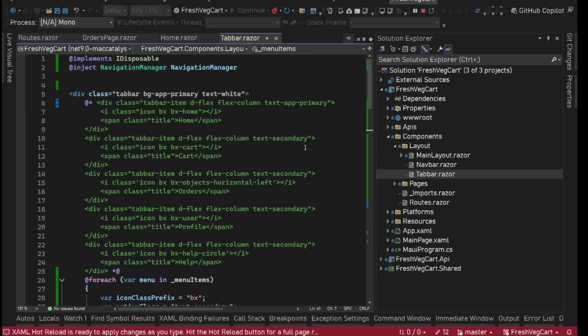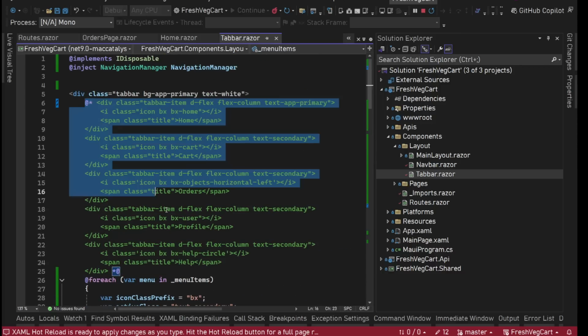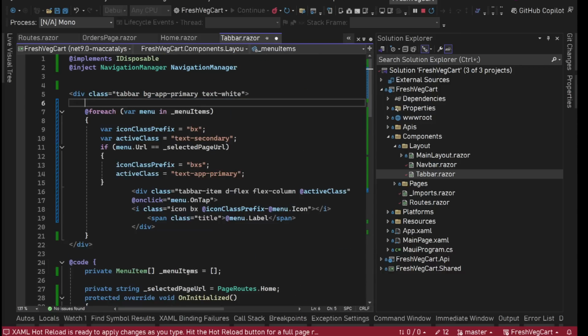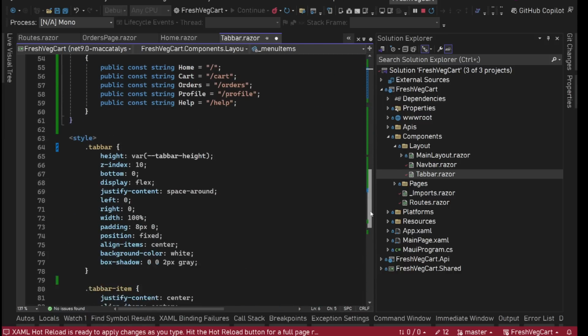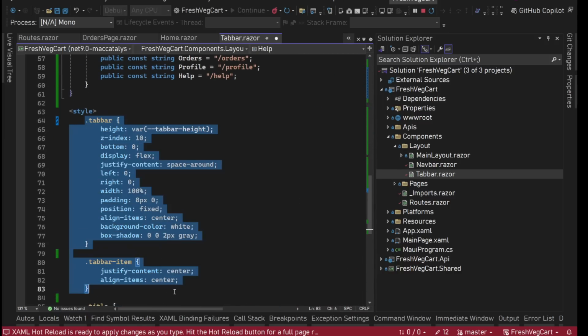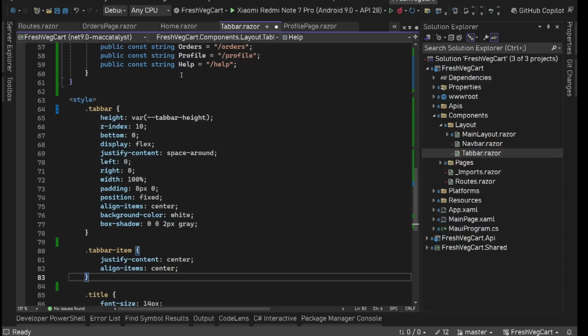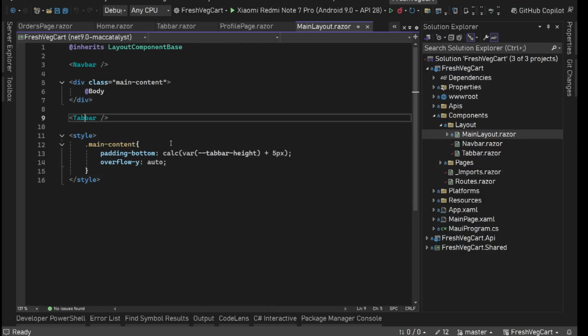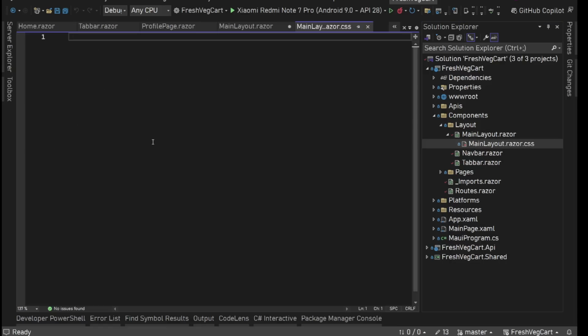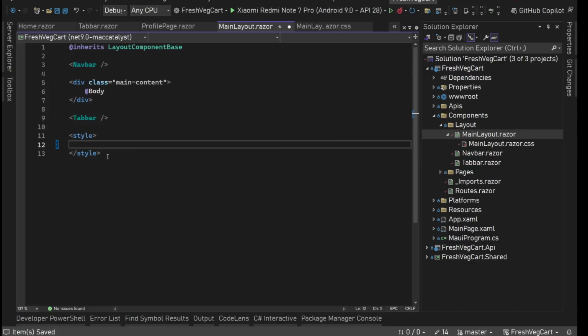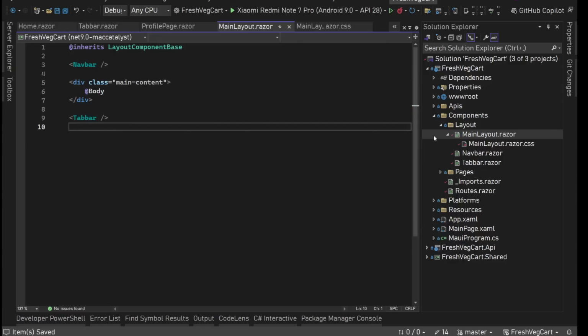Alright, so first we'll work on the home page. Let's clean this up. Now we don't need this. We can get rid of this thing. And maybe before that, we have styles everywhere, right? We have these styles here. Let's move these styles to separate scoped files. On the main layout, we have this main content. Let's cut this, go to the MainLayout.razor.css, add it here, and from here just remove this style.